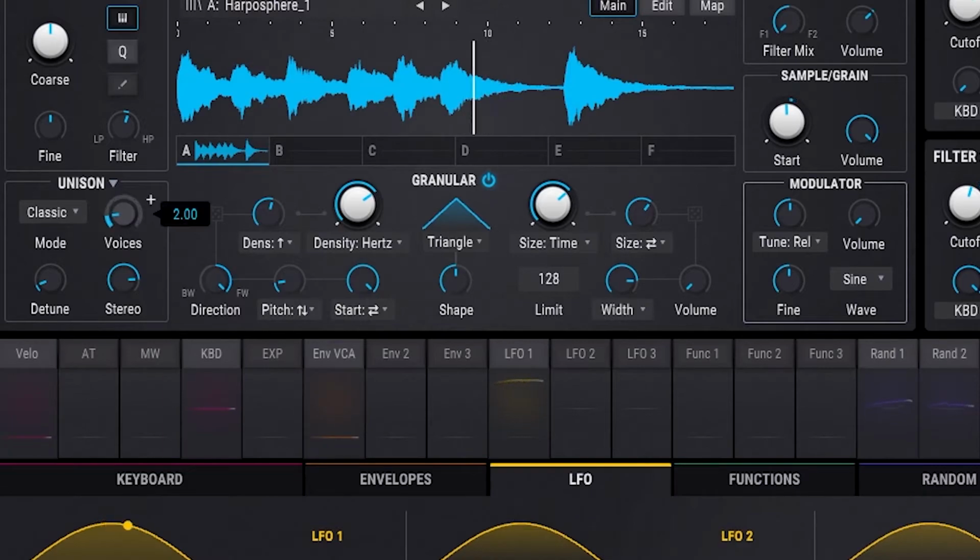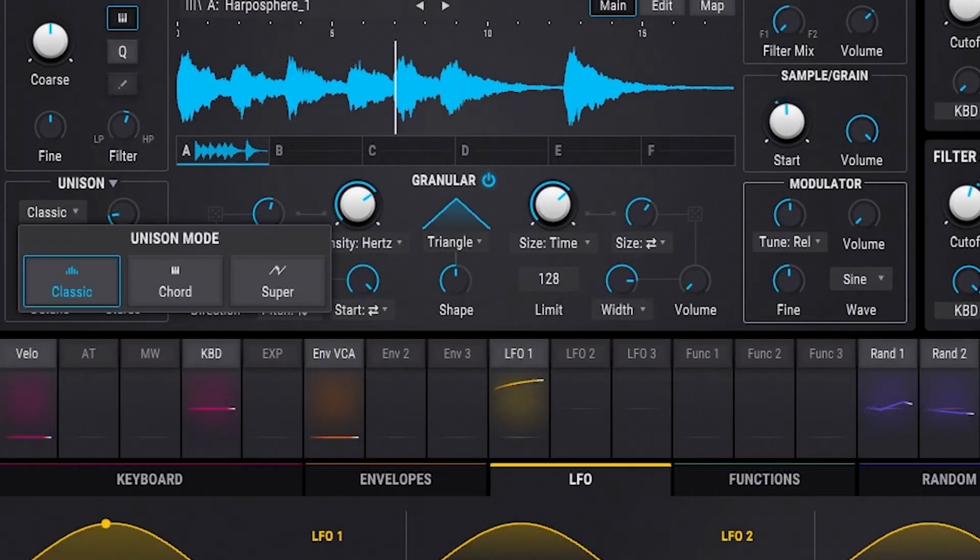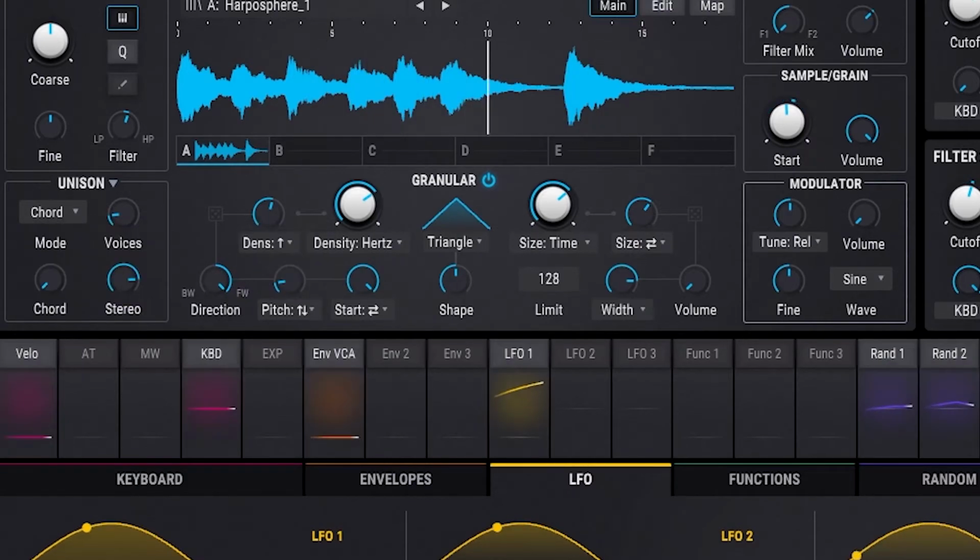And one thing you can do in Pigments is change this to chord, and all the different voices are going to be playing at one of these chords that you can see here. So you have octave, fifth, minor, major, minor seventh, minor ninth, major, major seventh. So I have it playing at a fifth. So all the new voices that get introduced are playing at a fifth.